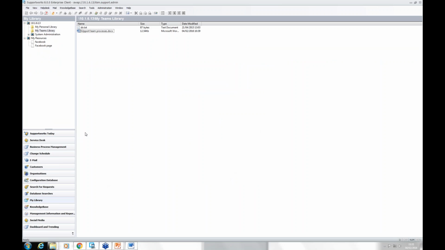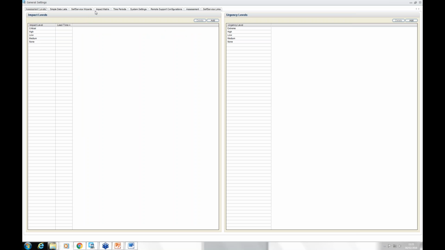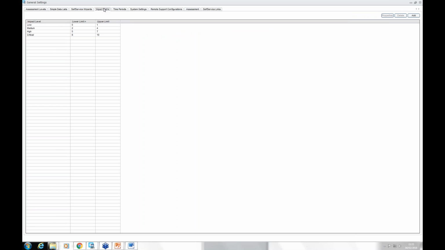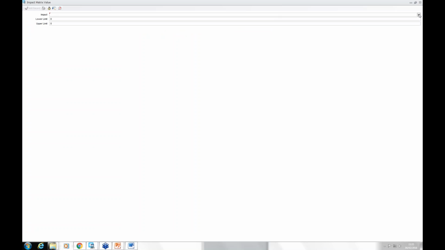Okay, so impact matrix. Now this is something which is related to problem and known error management. The idea of this is we might log our problem and we might assess its impact as being low, medium, high, extreme, whatever it is that we've defined against our impact settings. Within manage settings, we'll go into our general settings area, and there's a bunch of stuff we've got available to us in here. Our impact matrix will allow us, let me just drop this down momentarily, will allow us to go and add criteria for our impacts.